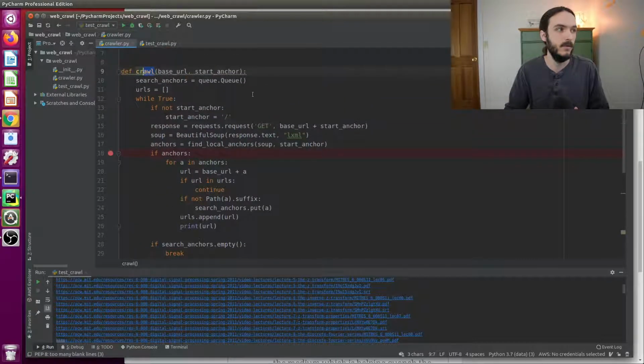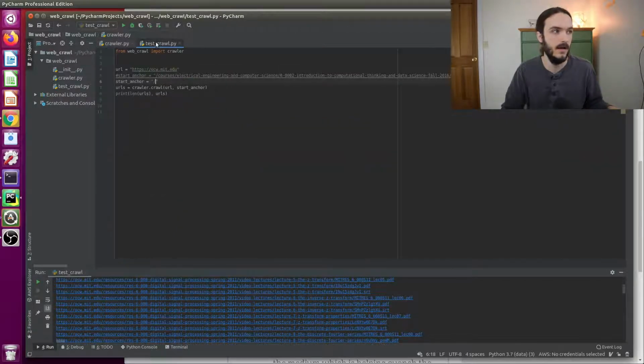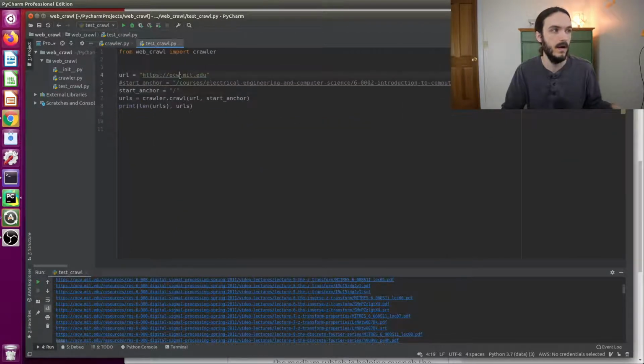So the first part of this code, the first function that is called is crawl. And with crawl, you send it a base URL and you give it a start anchor. Okay, and I wrote a test case here where my start URL is MIT OCW, or OpenCourseware. And the start anchor, if I just put it as like the a slash, then it's going to crawl the entire website, all of the links for this website.